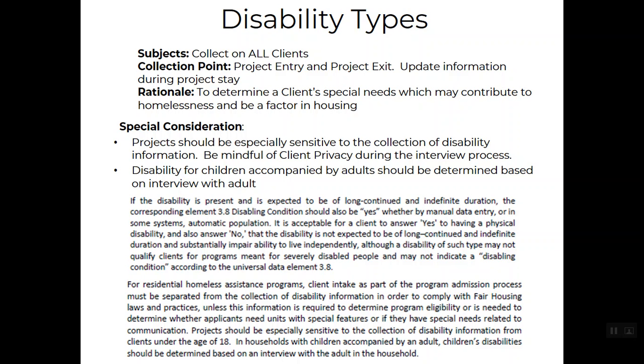If you answer yes to both of those questions, then your disabling condition question will be yes. It is acceptable for a client to answer yes to having a physical disability and also answer no, that disability is not expected to be of a long, continued, and indefinite duration and substantially impair their ability to live independently. Although a disability of such type may not qualify clients for programs meant for severely disabled people, and they may not indicate a disabling condition according to the Universal Data Element 3.8.